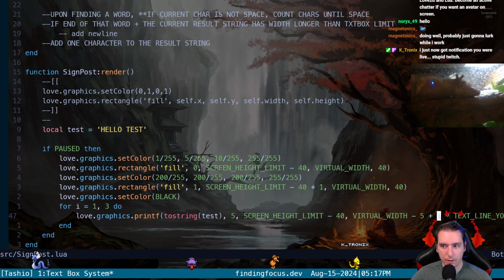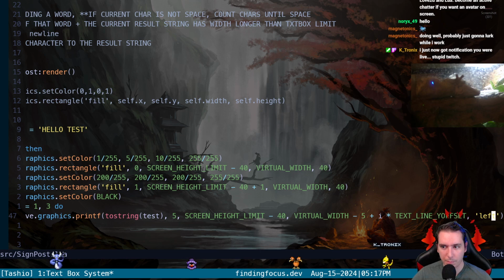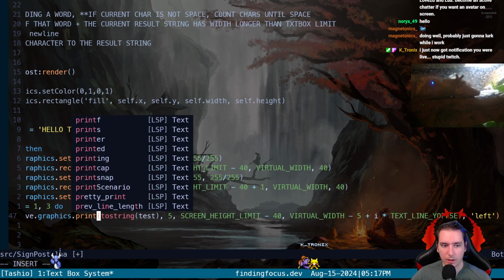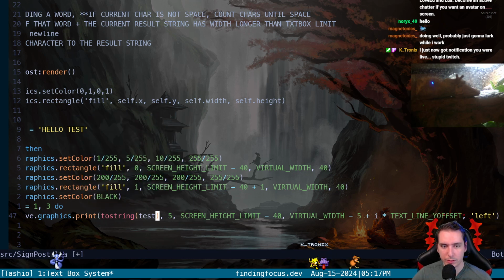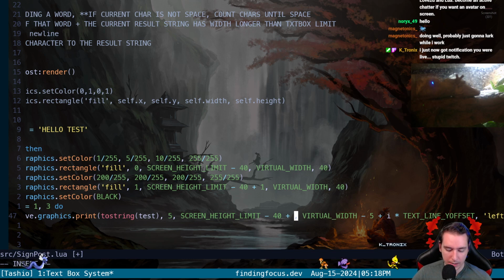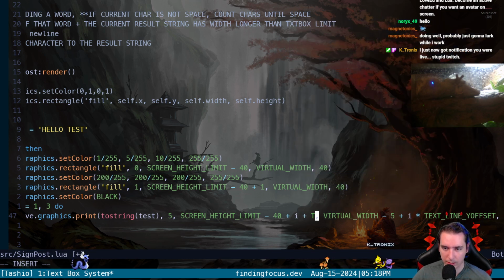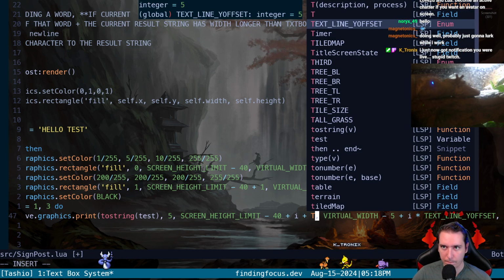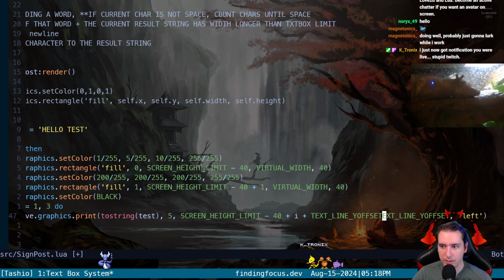Okay. We're just getting 1 line. We're not modifying. Oh, this is because it's a printf still. So let's get rid of the printf. We're only doing a dot print. We're printing a string, add an x of this, a width of this. This is where we want the I times our text line offset. And then we don't need this argument or this argument.